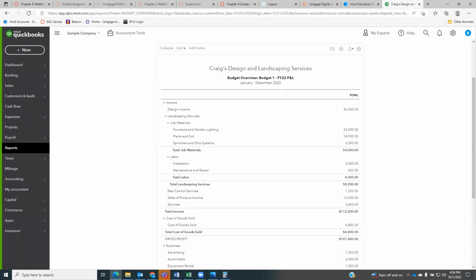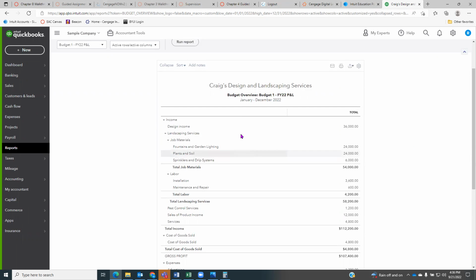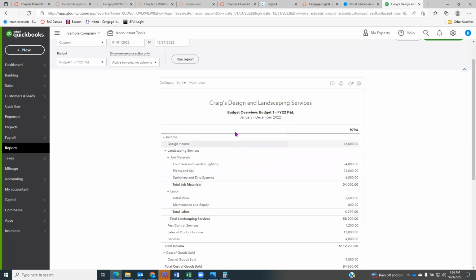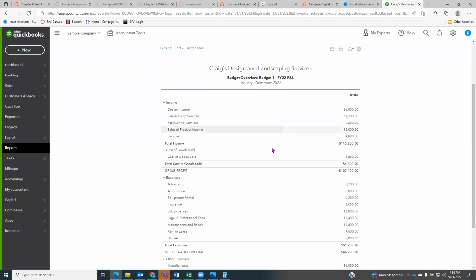It also tells us to click collapse if we want to view the collapsed budget. So see how this has everything all expanded out. If we click collapse, it's even cleaner because anything that has a zero balance, in essence, it just collapses down.